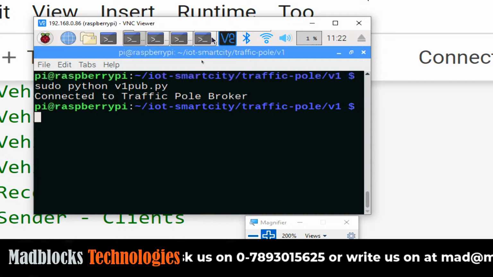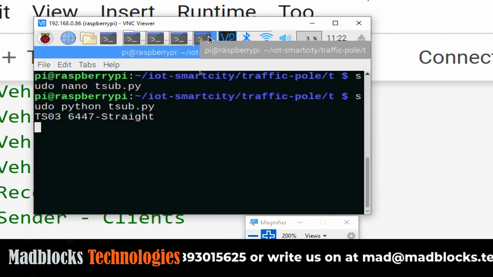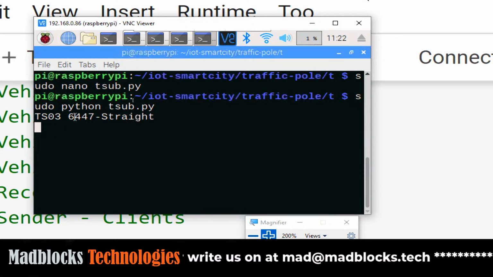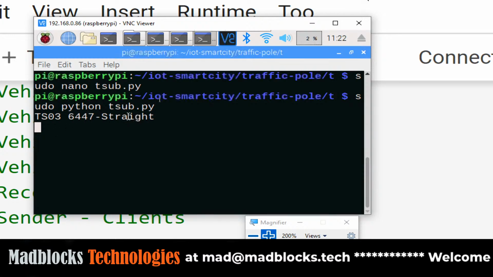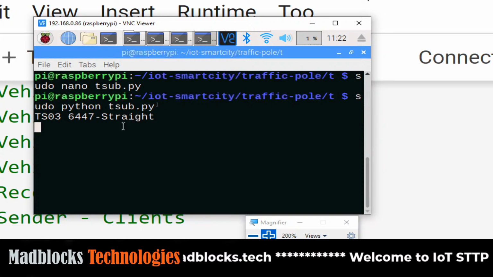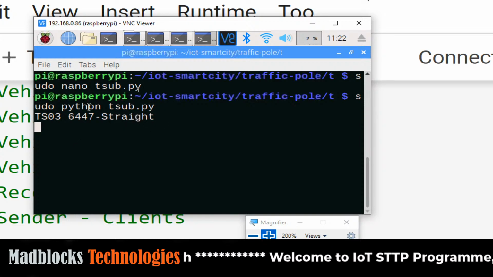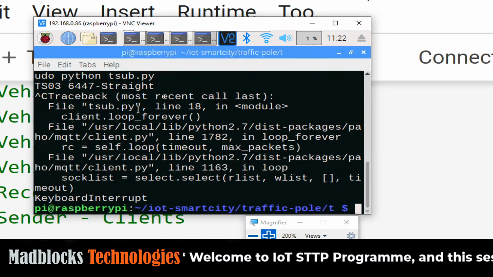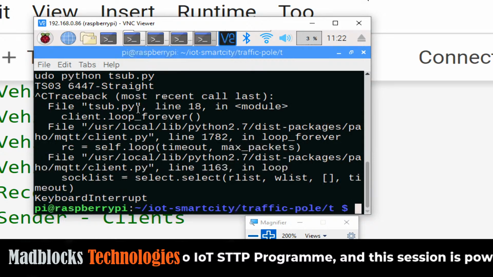It has published the data. Let me see whether it is received or not. Yes, it has received. TS036447 wants to go straight. So the message was printed on the traffic pole, right? It has to go straight. Let me understand how many vehicles are there to go straight, and how many vehicles are there at the traffic pole.